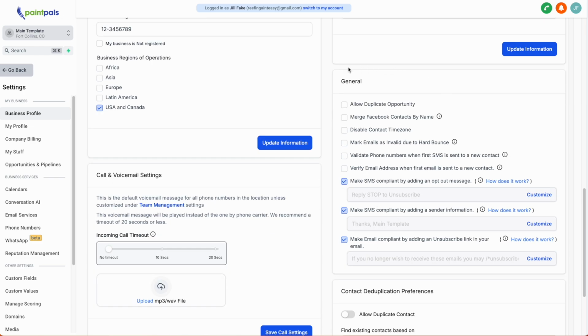One important thing here under general is you want to have allow duplicate opportunity on. So if it's not on, turn it on. And that basically just allows you to have more than one job or estimate per contact. So especially with commercial work, you might have one company and contact like ABC Construction, but you'll do 10 jobs for them. So this allows us to have multiple jobs, opportunities as leads, jobs, estimates. So you definitely want that on.